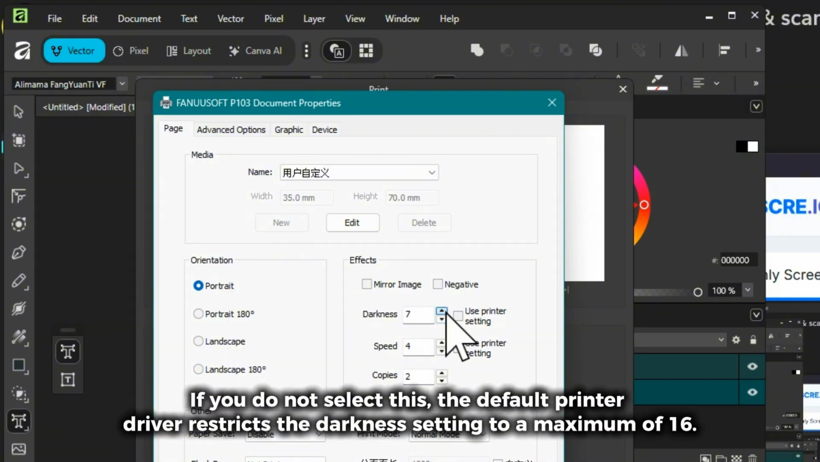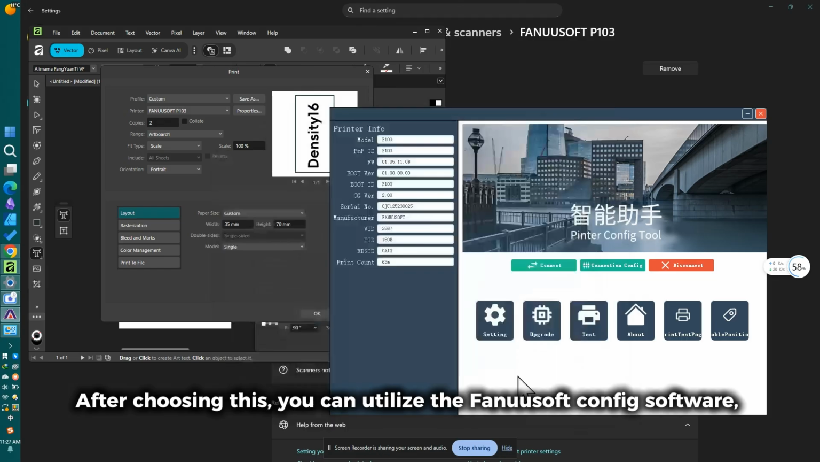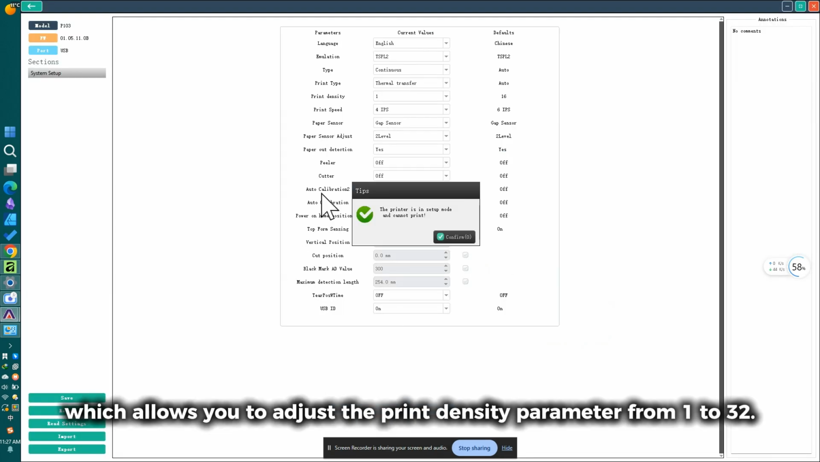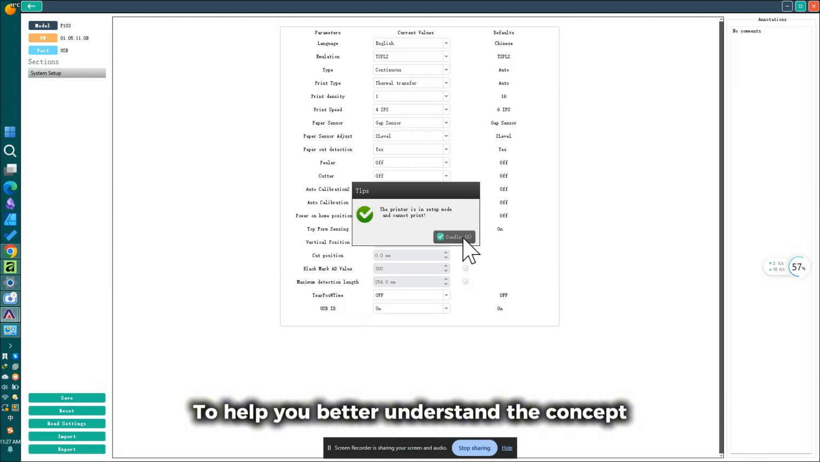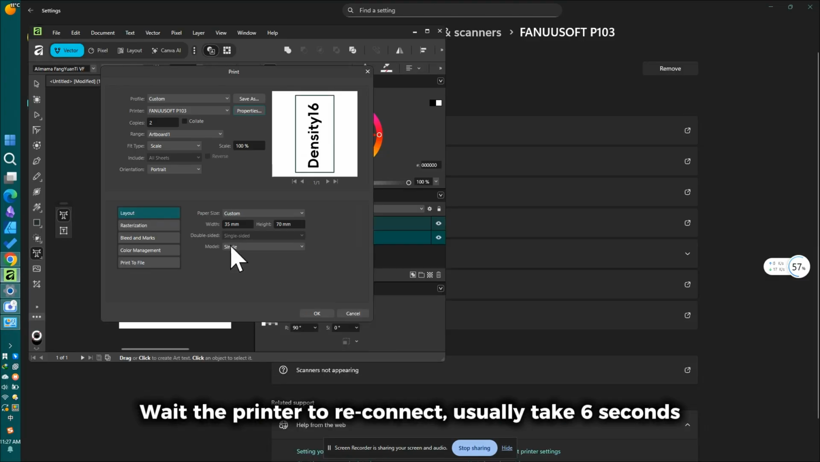If you do not select this, the default printer driver restricts the darkness setting to a maximum of 16. After choosing this, you can utilize the Fanuusoft config software, which allows you to adjust the print density parameter from 1 to 32. To help you better understand the concept, now I will demonstrate printing different density effects from 1 to 30. Wait for the printer to reconnect, which usually takes 6 seconds.